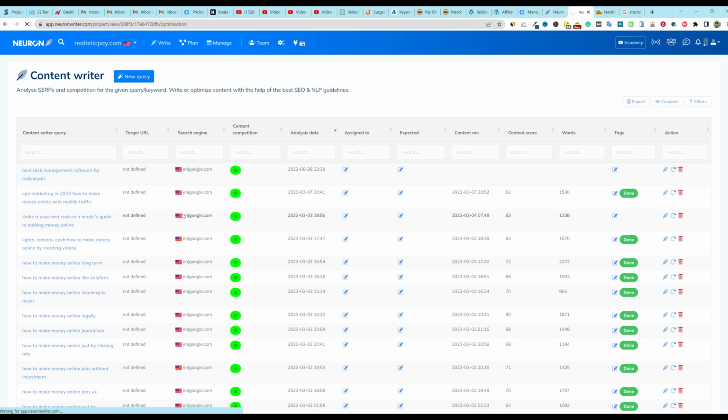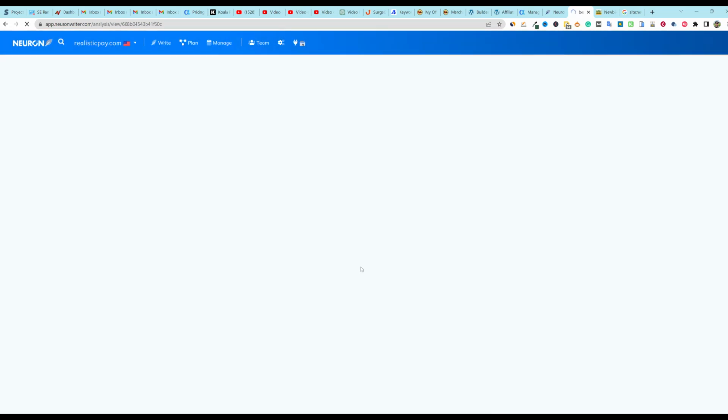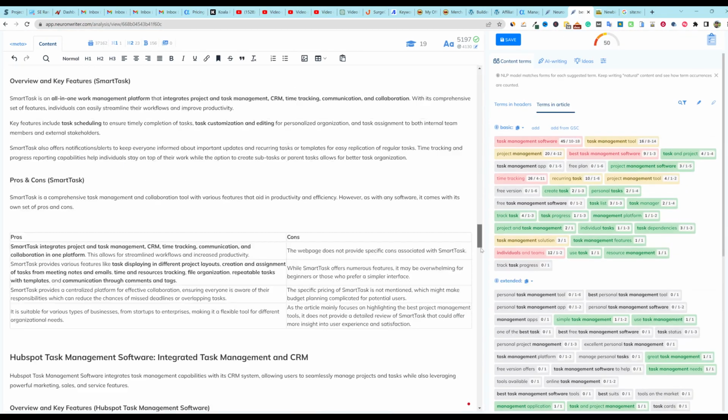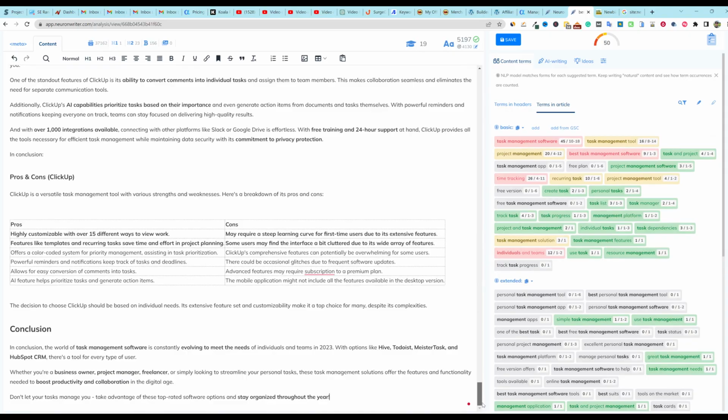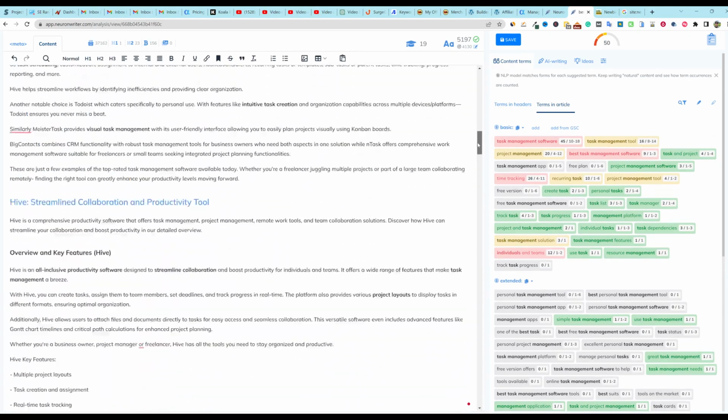But we're going to come in here and just leave all those. Is there any outliers? Nope. So we're going to go next. We'll open this bad boy up and paste that article in. And we have our conclusion down there, and all these tables just look amazing.